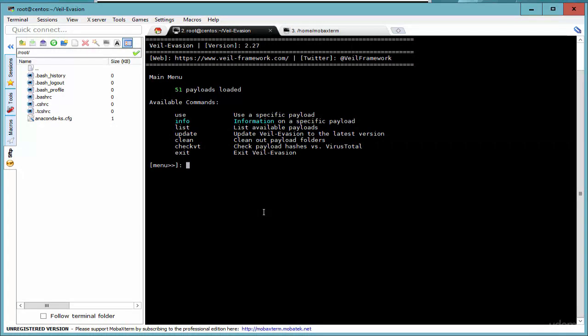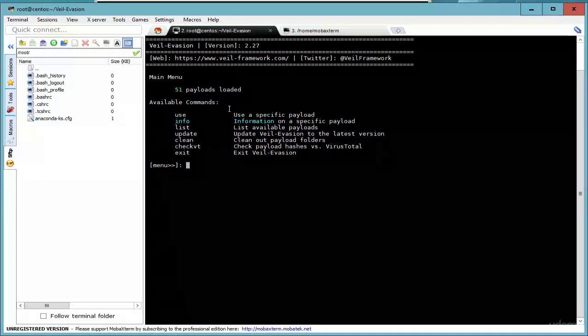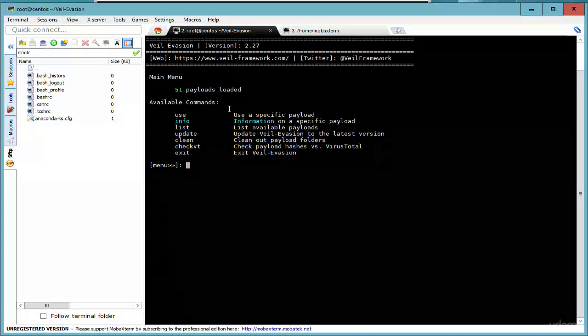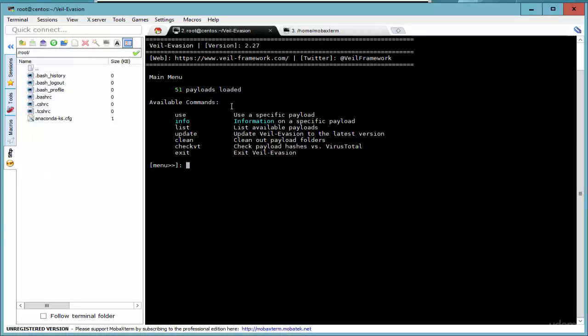You'll see there are 51 payloads loaded here, so there are already payloads within Veil that we can use. And there are some available commands that are listed here as well. I'll go through those commands, but you can see 51 is written in green, and these payloads are already available for us. If we want to get information on a specific payload, we simply type in info and the number of the payload, and we will get information about that payload. The rating, how effective it is, how dangerous it is, etc.